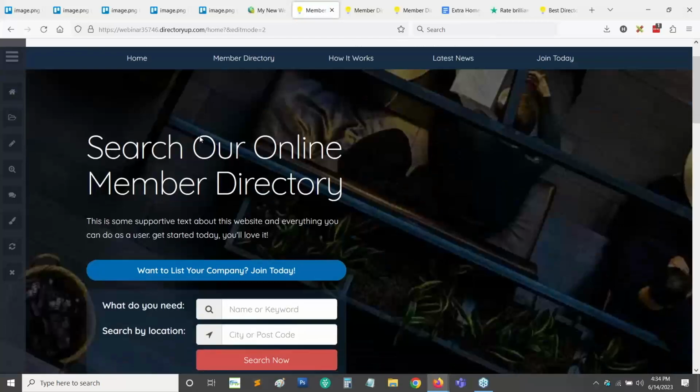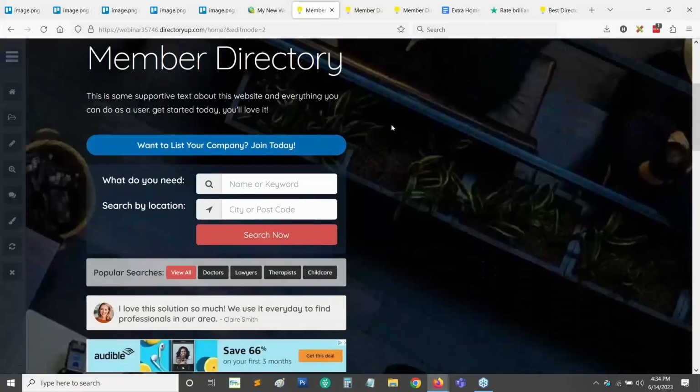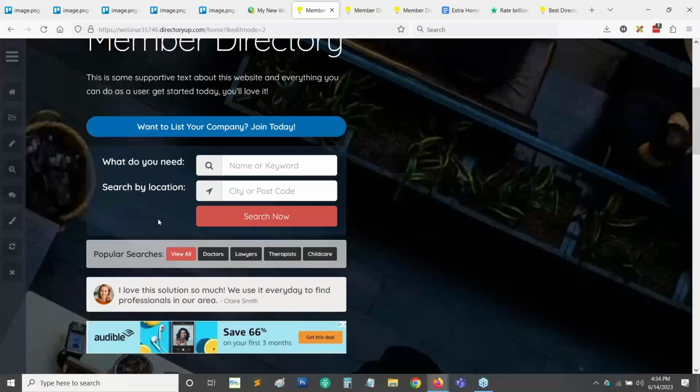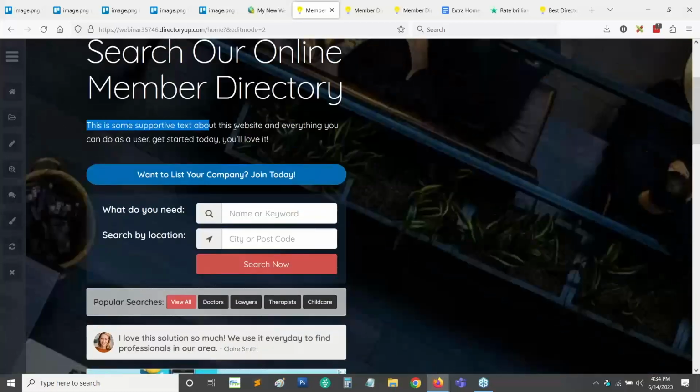Great. So we have our main title, and we've added 5 components here. We've added a snippet of paragraph text. That's one that we can choose to have. We've also added a button, want to list your company, join today. Again, this could be a button for anything.